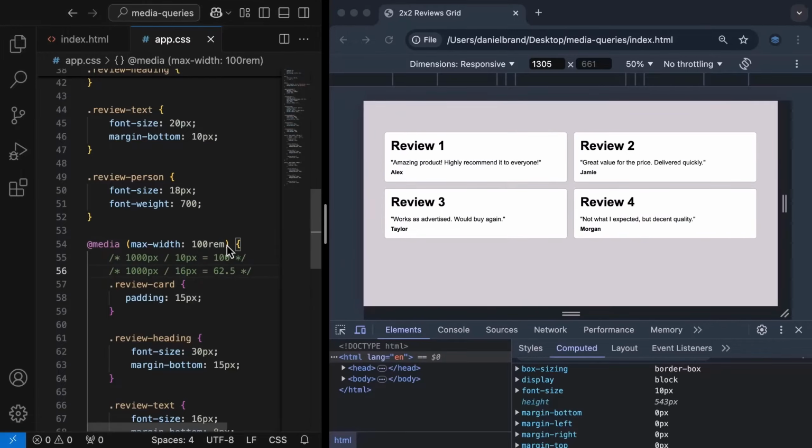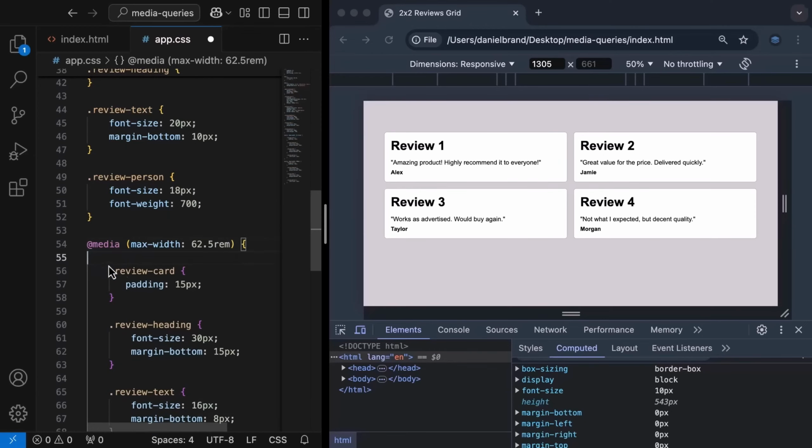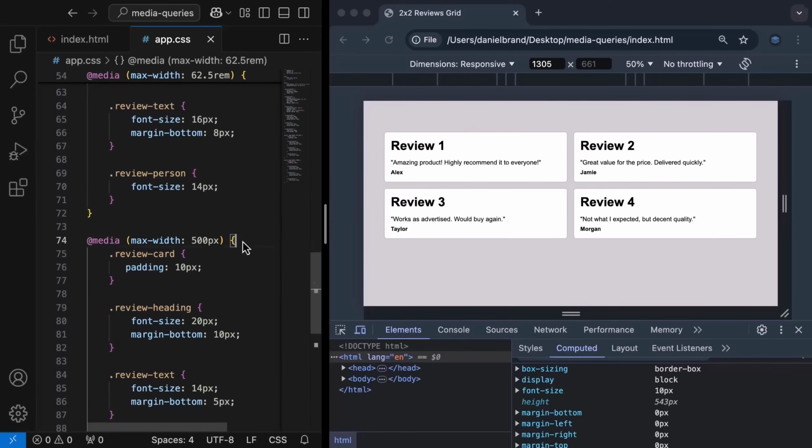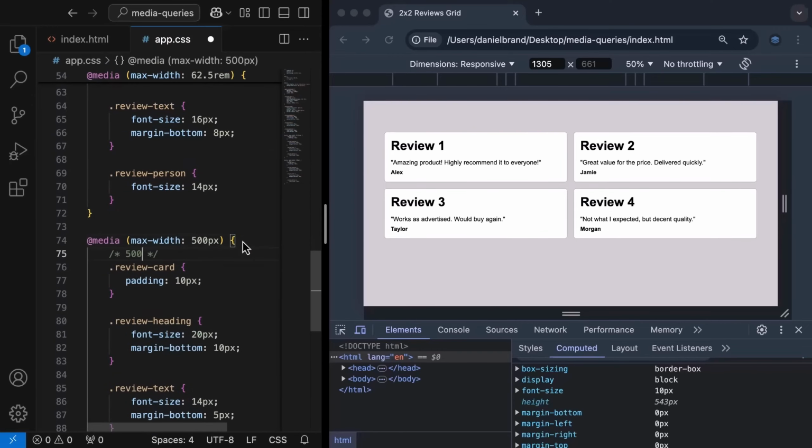So long story short, it's just really important to realize that the rem value specifically inside the media query condition is still based on the default font size value of 16 pixels. So we'll leave that as 62.5 rem. Let's go adjust the other max width value here to rems. So to work out the rem value, we do 500 pixels divided by the default browser font size of 16 pixels, which gives us a value of 31.25. Let's go change this to 31.25 rem.